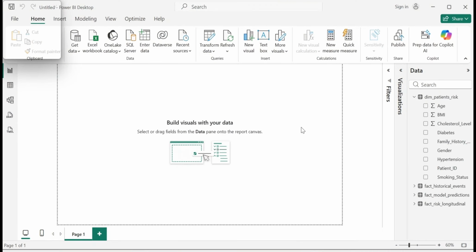Allow me to use Power BI here so that I can get you the predictive model. That's for the predictive analysis. You can check that I've already loaded my tables there. I have the dim patients risk, the fact historical events, the fact model predictions, and the fact risk longitudinal. All of them are loaded here.